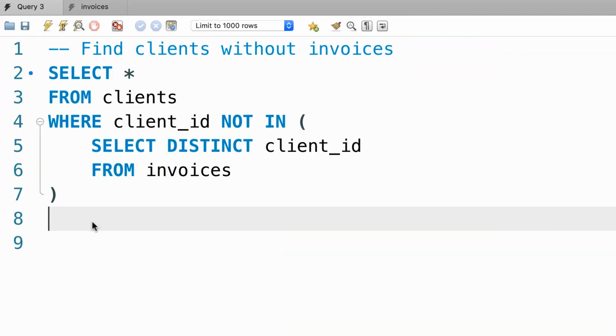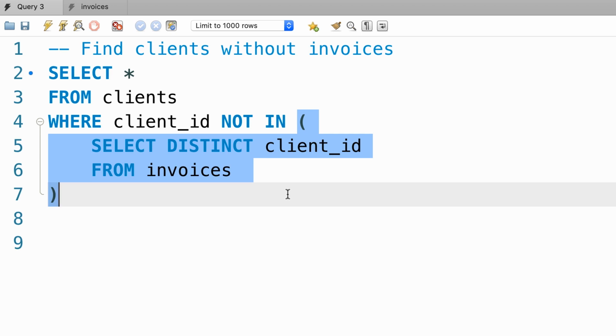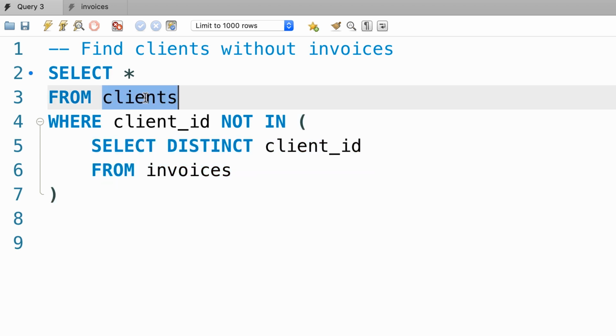Quite often, we can rewrite a subquery using a join and vice versa. For example, here's the query that we wrote as part of the exercise in the last lecture. So here we are selecting the client without invoices. Now we're going to rewrite this, but instead of using a subquery, we're going to use a join. So we want to select all the clients, and then we want to join these clients with the invoices table.